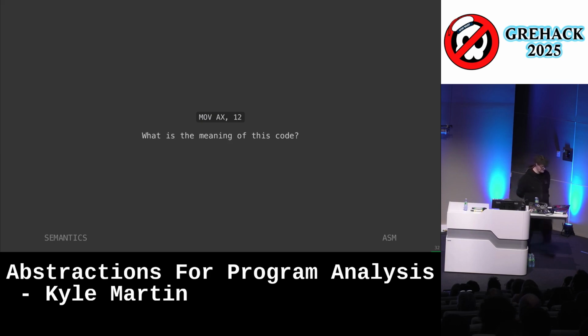A little bit of assembly there for you. We're moving 12 into AX. And now, it kind of depends on what 12 is. Is 12 a pointer? Is 12 an offset? Is 12 an amount of money? Is it a height? Is it something else? We can't know. We need more context to understand what this is trying to do.